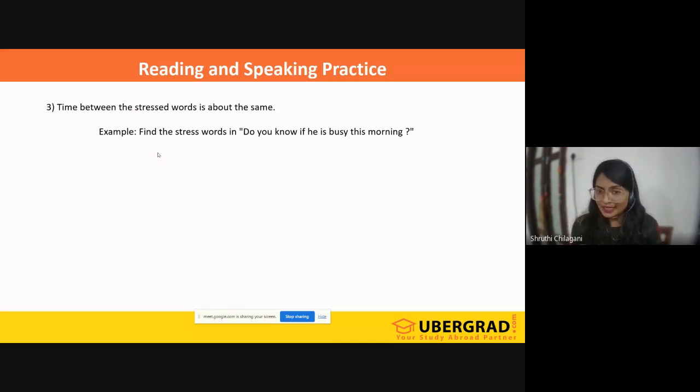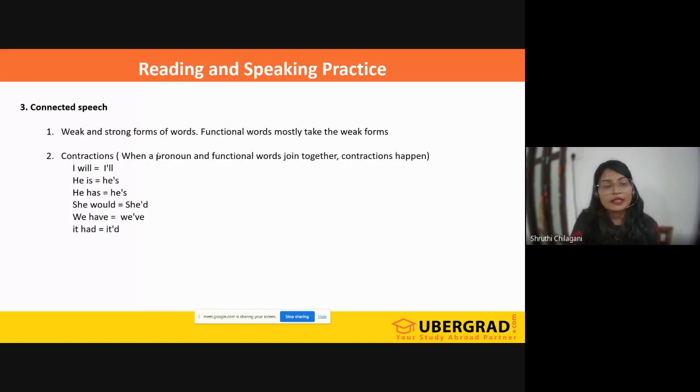Okay, can you see here? What am I doing? Do you know if he is busy this morning? Got it? Here there are three content words: "know" as a verb, "busy," "morning." These are the three content words here. So that's how we try to read it. We'll do some examples. Okay, a few more sentences here.